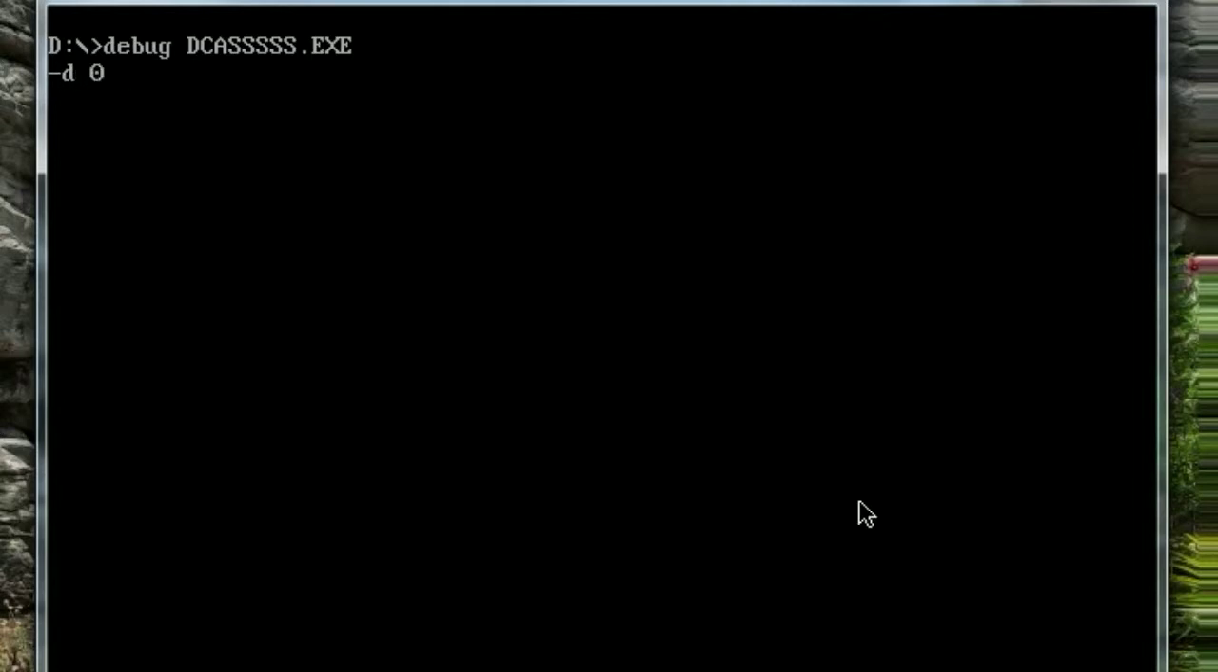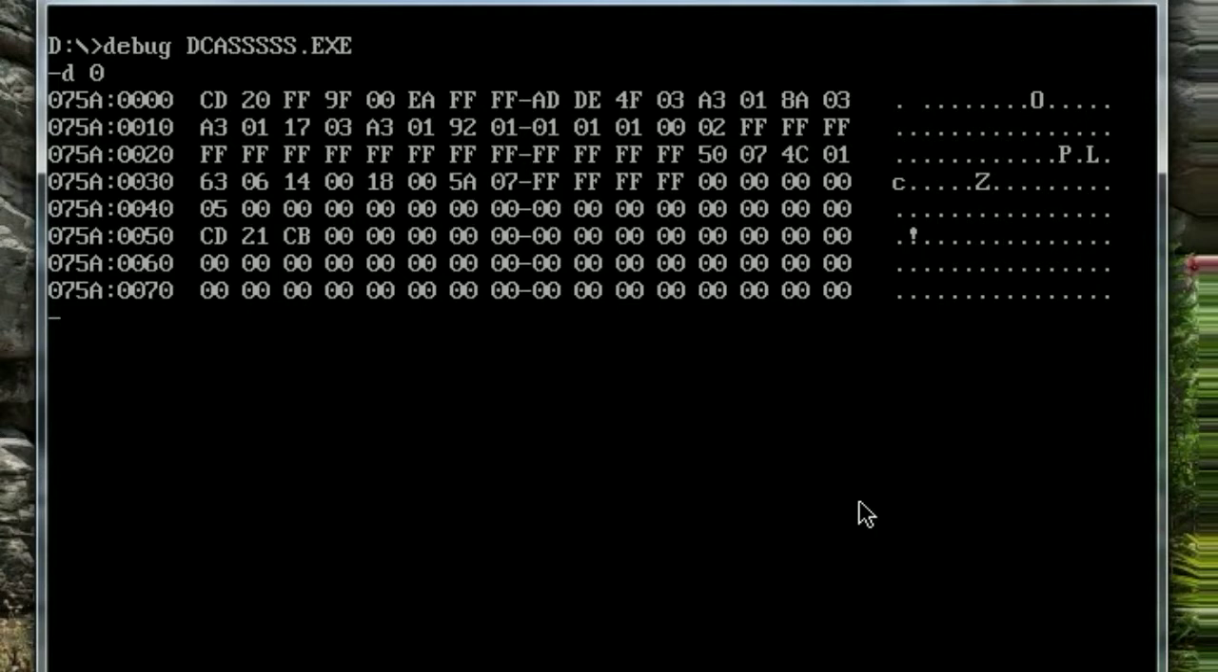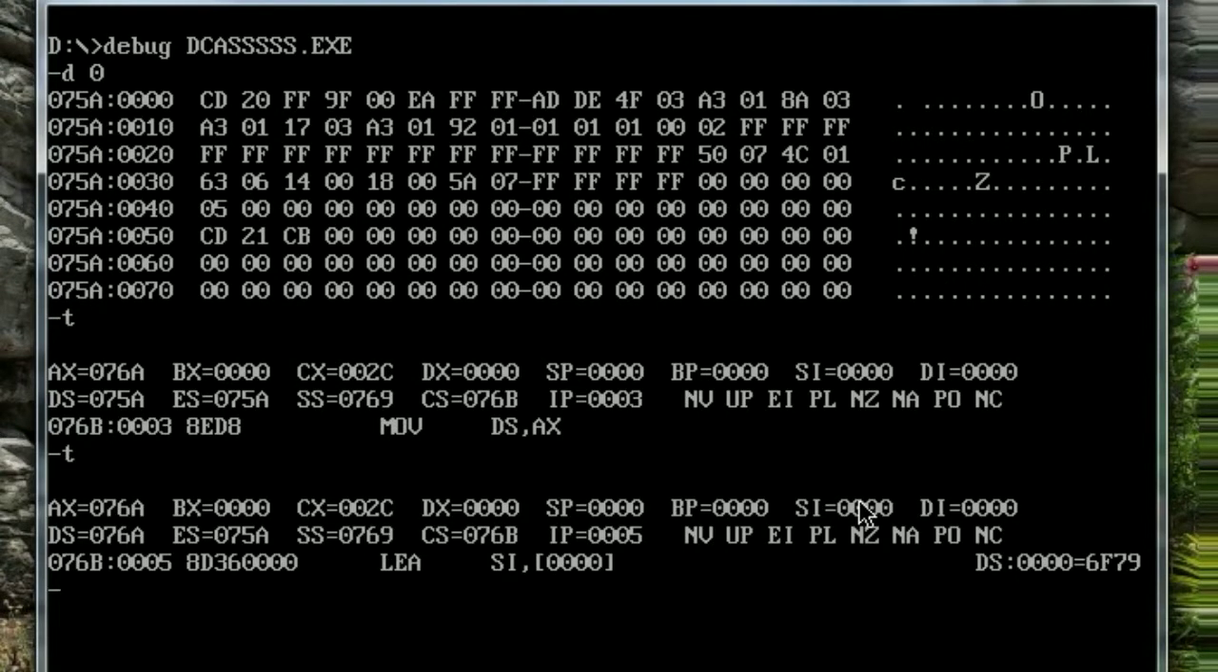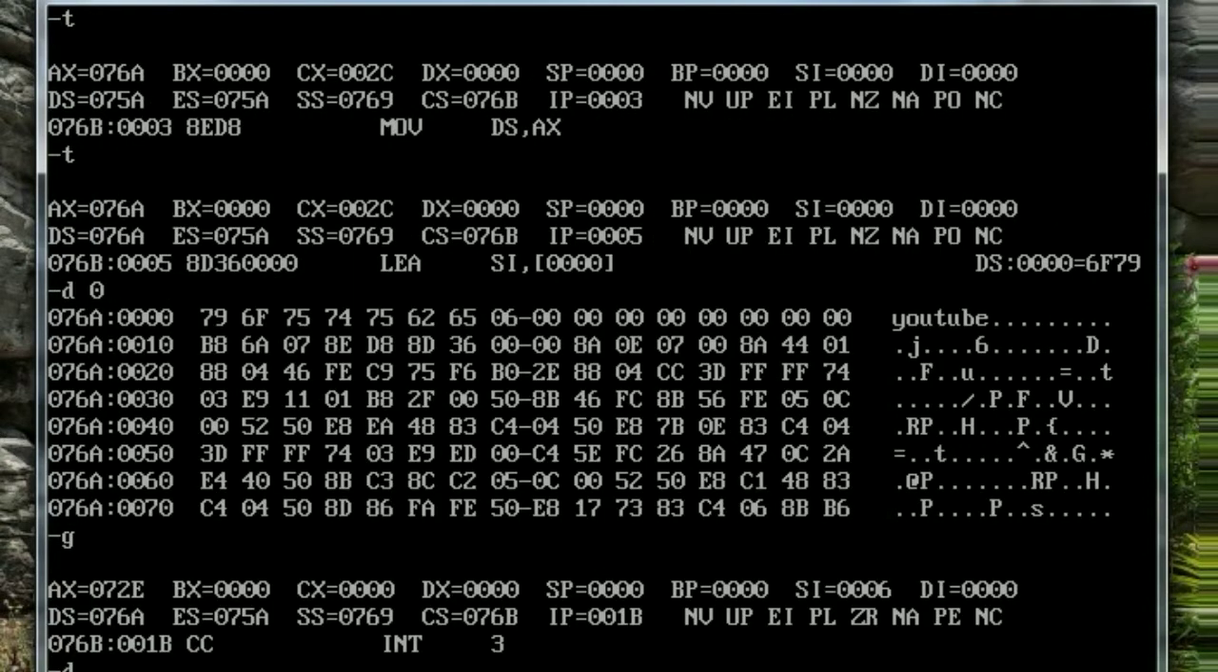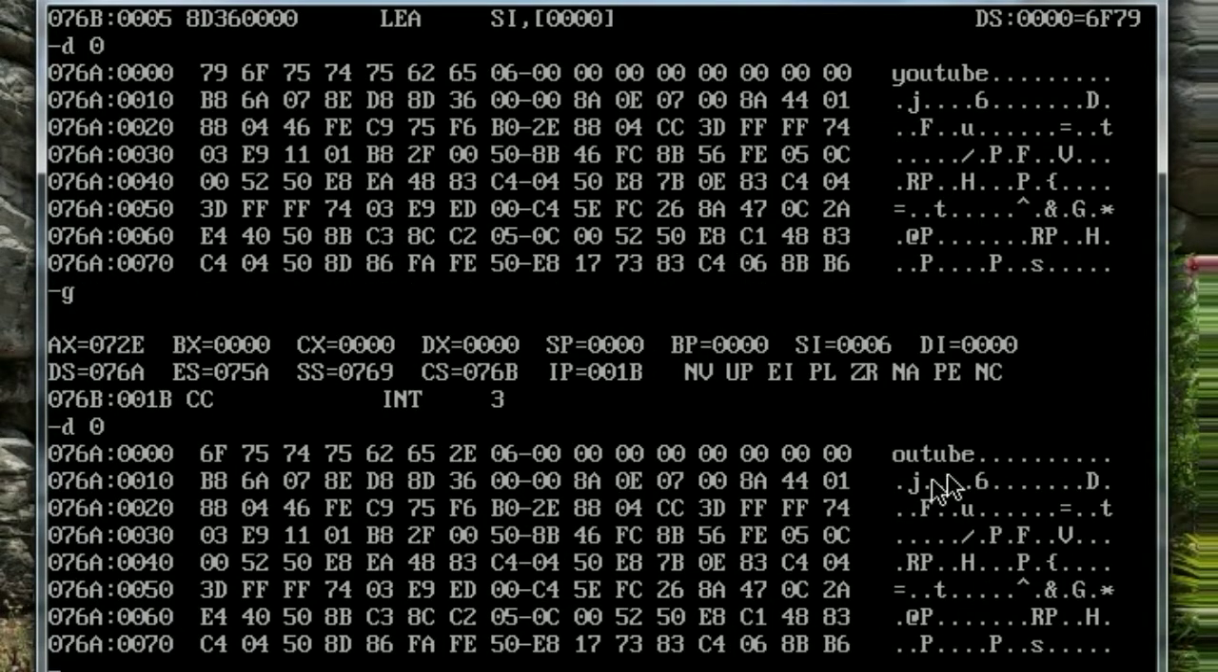Checking the output before executing the program, we didn't get anything displayed. After executing the first two statements, you can observe clearly that data segment is changing from 075A to 076A. Now check the output by issuing the command space 0. We got OUTUBE displayed.